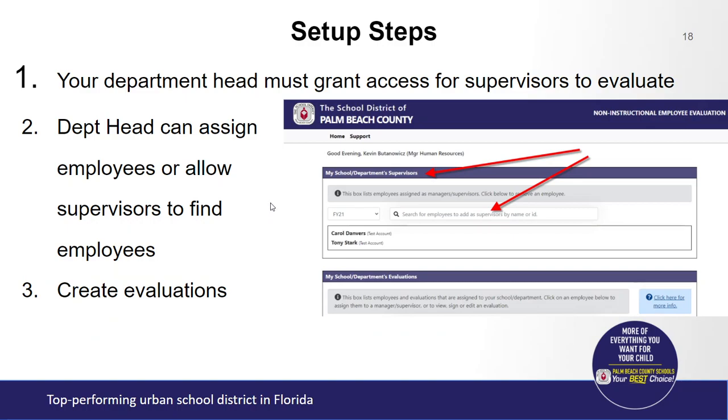So here are some of the setup steps for you to be aware of. As mentioned before, your department head must grant access for you, a supervisor, to be an evaluator, and they have an option there and a video to guide them on how to do that. And again, the department head can assign employees to the evaluators, or you as a supervisor evaluator can go in there and find employees as well. And finally, you can then start to create evaluations. Go ahead and watch the rest of the videos to learn all the other actions and steps that you can take.